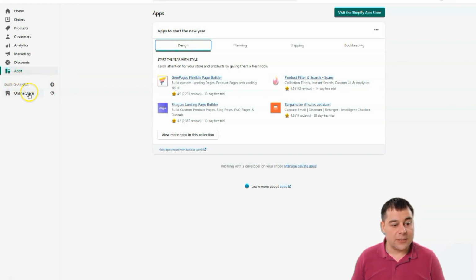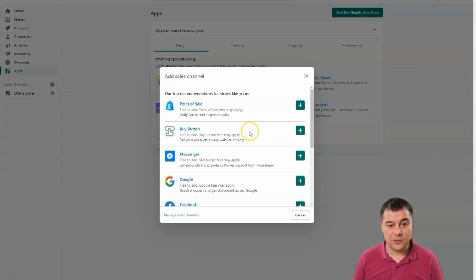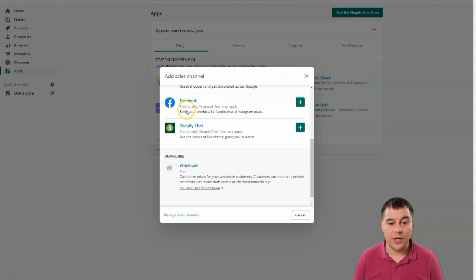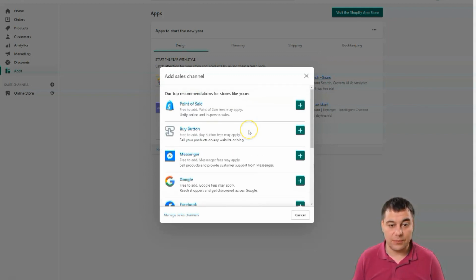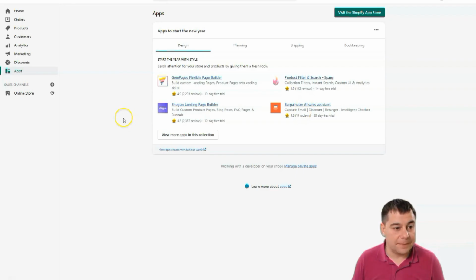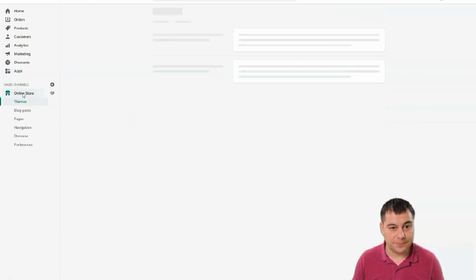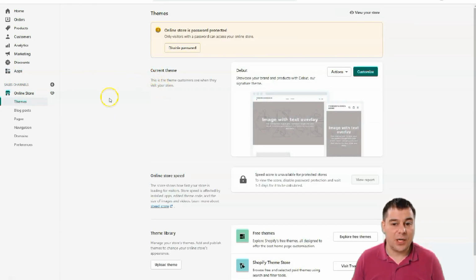So sales channels and online store, let's talk about this. Sales channels, you see point of sale, buy button, Messenger, Google, Facebook. It's free to add, but Facebook fees may apply. Yeah, for example, you can add more sales channels, and in that case you will get more potential clients. So online store, this is where the magic happens.